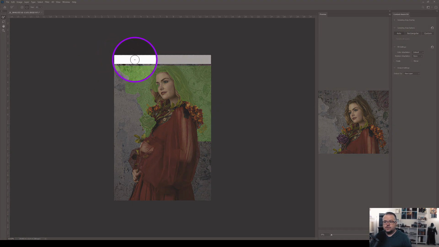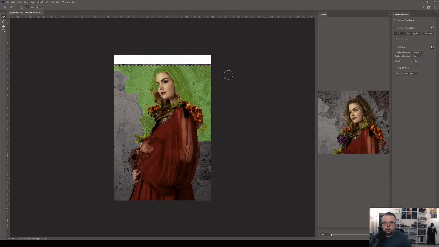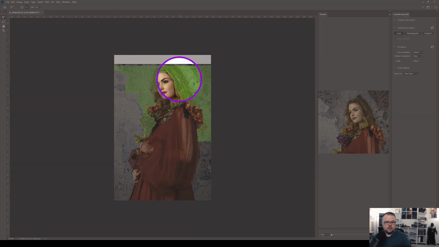We can see our original selection here. Anything painted in green is Photoshop's way of telling you this is potential material that it is sourcing to fill in this selection. So we can see it's grabbing some of the background. It's also grabbing some of her hair. If we look here to the right, this gives us a live view of what it's actually going to do to fill in this entire area.